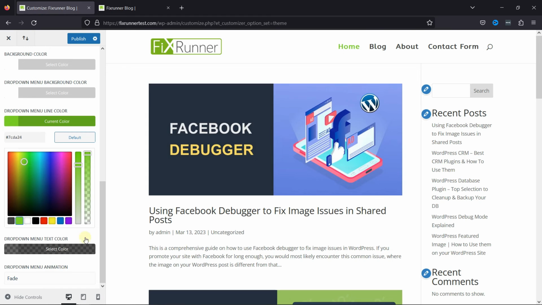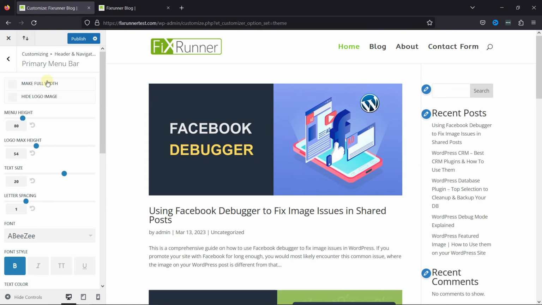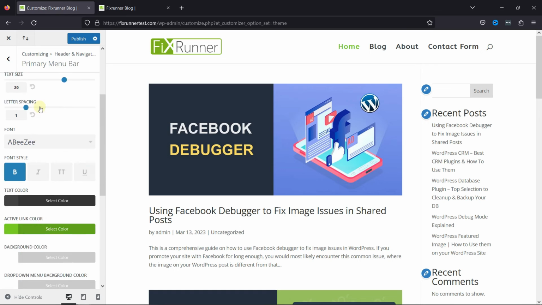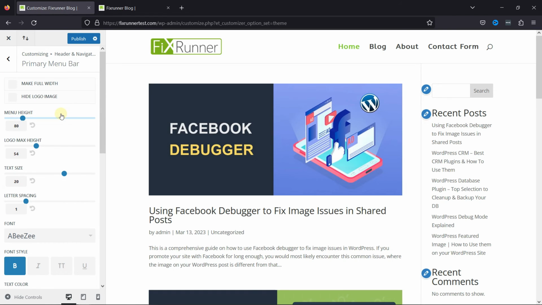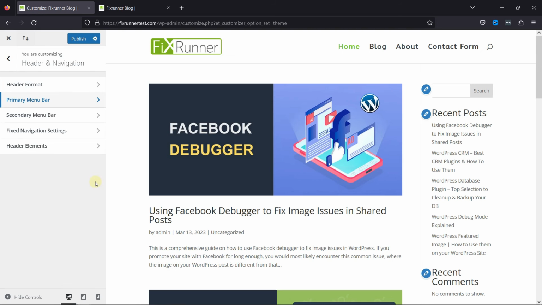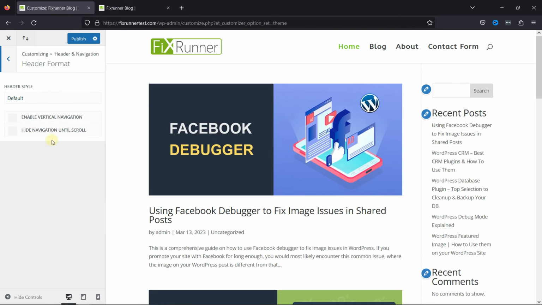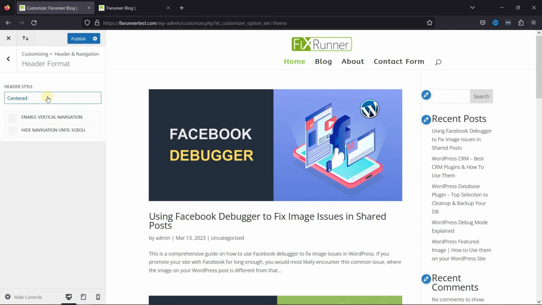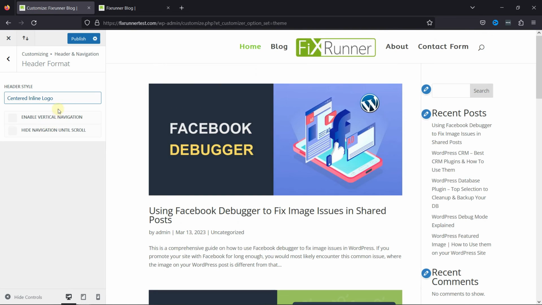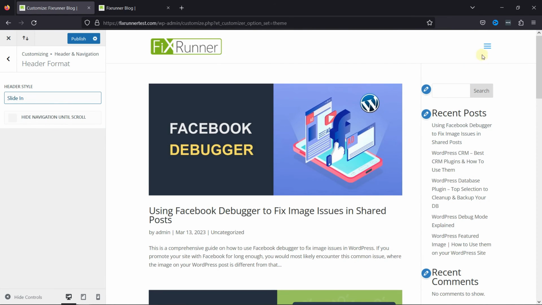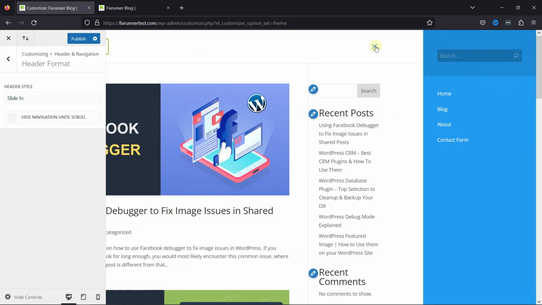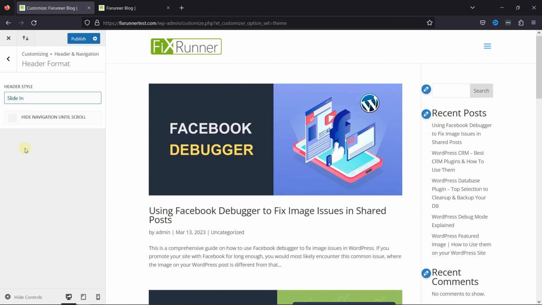You can add animation to the drop-down menu as well. Once everything's in place, let's move back to the header format. You can select the header style from here. You can see the changes on the right. You can also enable vertical navigation or hide navigation until scroll. Once done, don't forget to publish the changes.